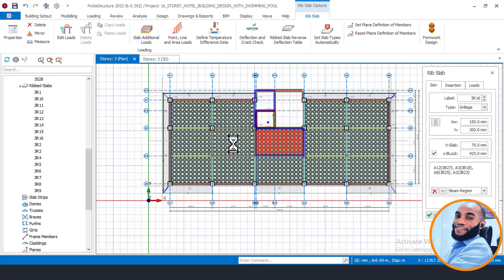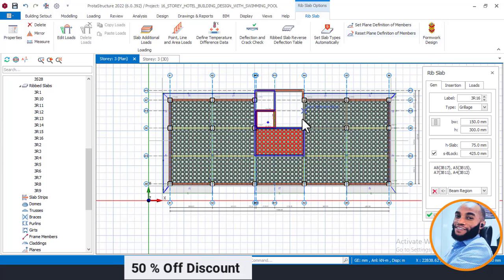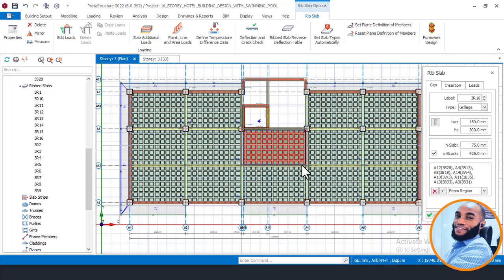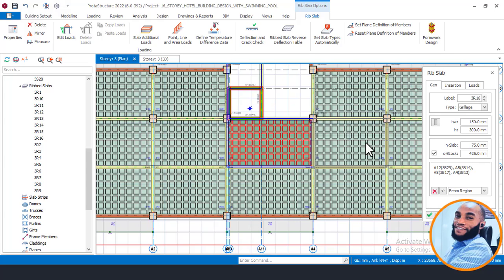So we are now going to move into story 4 and then continuously up to the 17th floor. So let me just pause the video right now and then continue again later, just to save the video duration. So you just have to repeat the same steps that I have just done so far for all other stories.